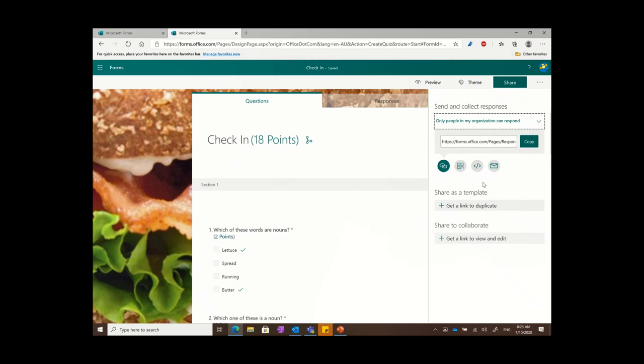In the share option, you get 3 options to share the form. As I mentioned, at the moment, this is set up so only people in my organisation can respond. If I was to make a form and share it with parents, I would do the first one: anyone with the link can respond. I can also just email that or copy the link and put it in an email that I would send home through our admin system.